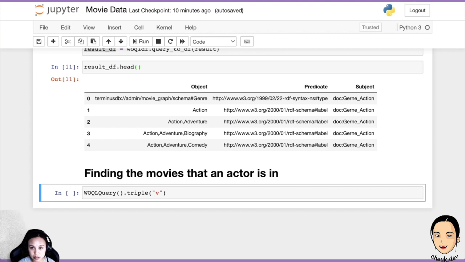So okay, the triple, we have a certain actor, so this will be our actor, or some actor. That's what I want to call it.